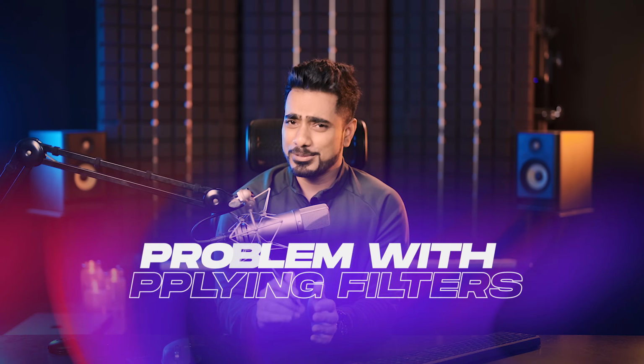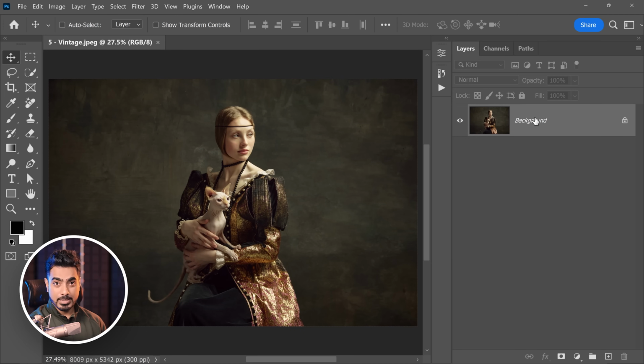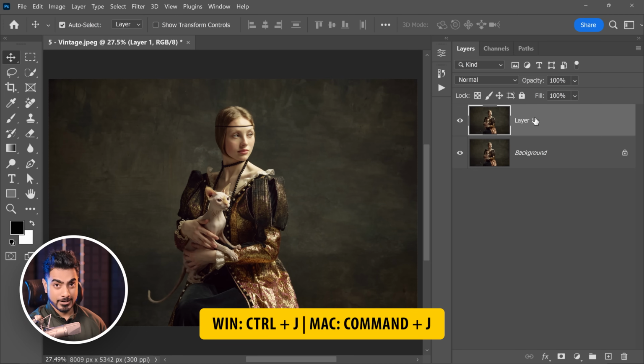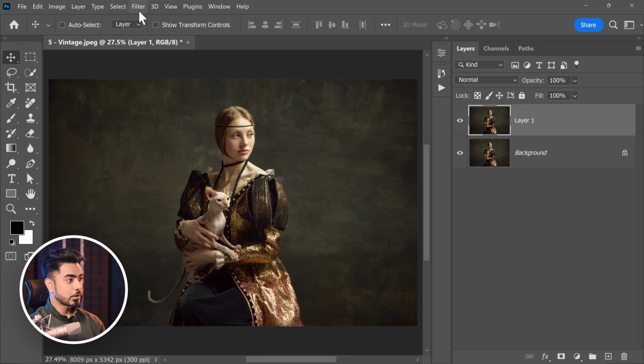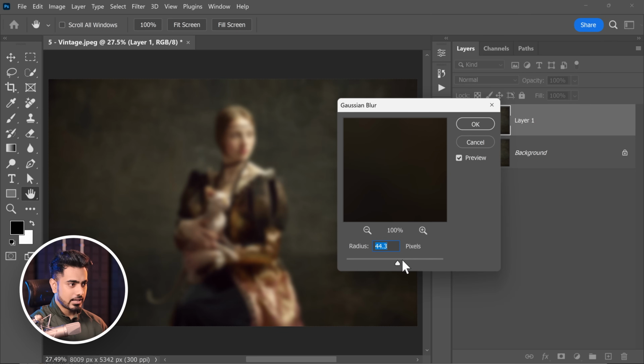Now there's a big problem with just applying a filter. Let's understand this by creating a beautiful vintage effect. Let's say we made a copy of the background layer by pressing Ctrl or Command J, and we blurred it all by going to Filter, Blur, and Gaussian Blur. Let's choose a higher value, but not so high, something around 80.